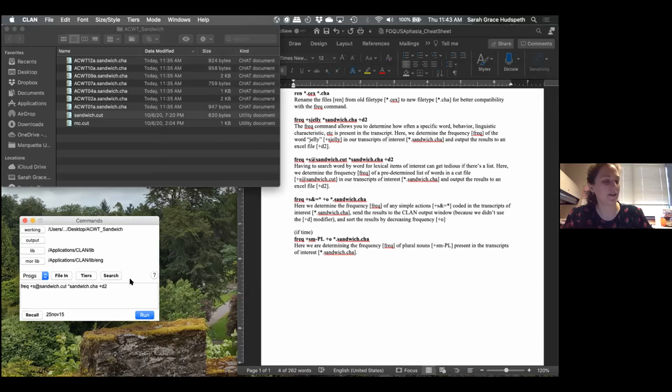Don't save. So let's run that really quickly. So the same in terms of the command. Here, instead of telling it to look for a specific word like jelly, we're telling it to go look for this file sandwich.cut, which is in our working folder. And then again, we're telling it we want to look at all of the files that end in sandwich.cha, and we want to send this to a separate spreadsheet.